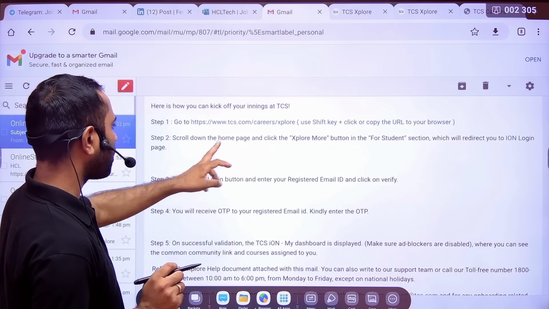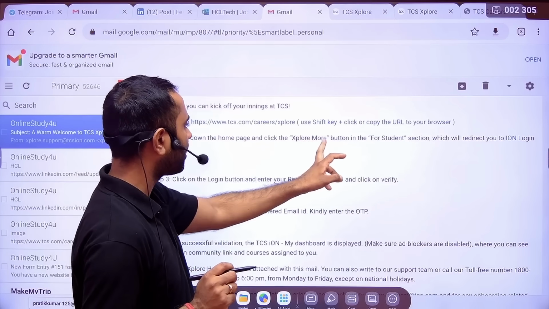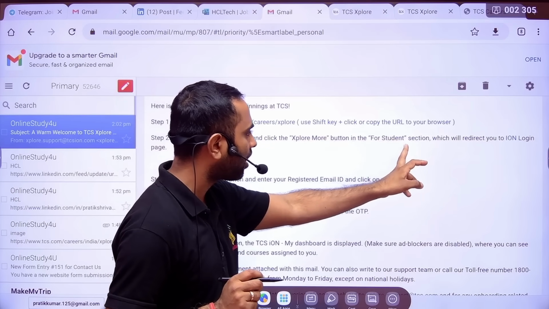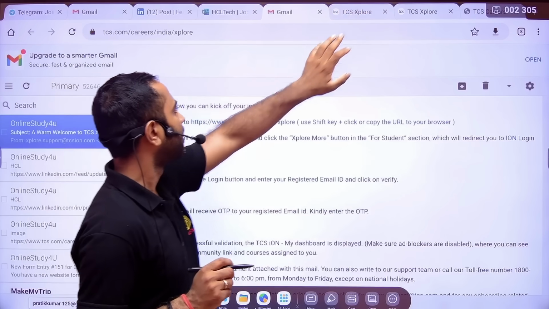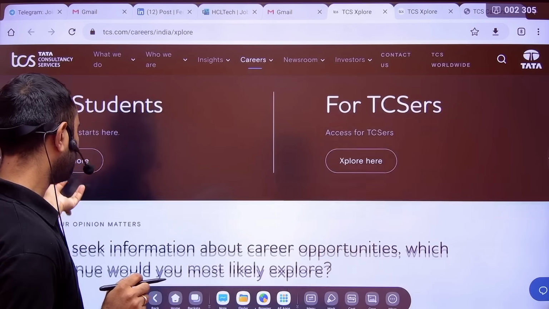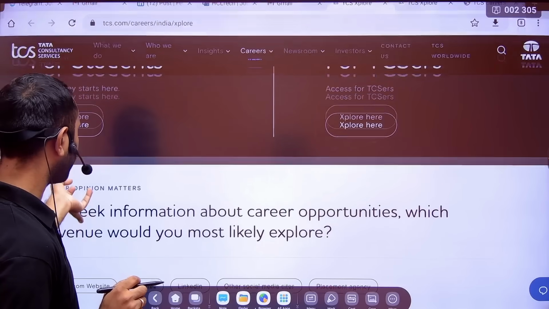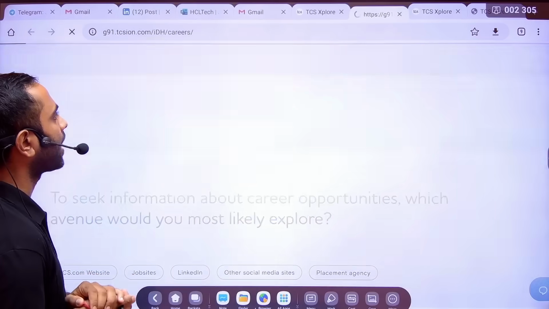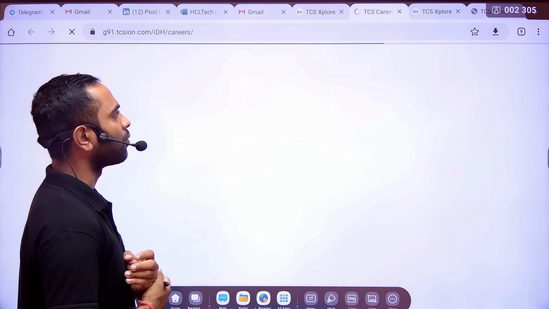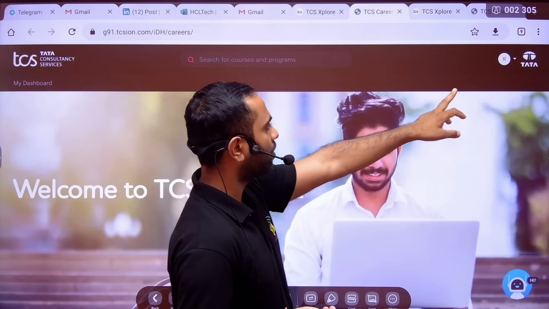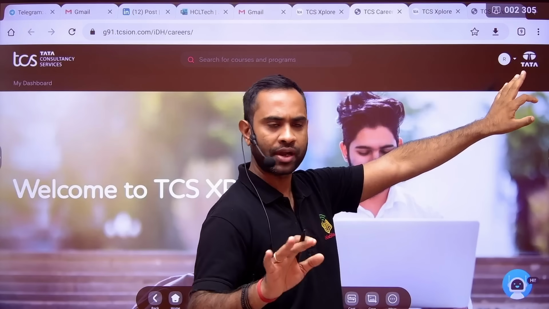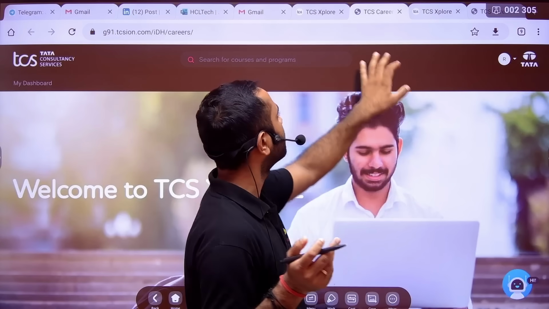So scroll down the home page and click the Explore More button in the For a Student section, which will redirect you to the IOM login page. Now what you have to do? You have to click over here, right? So Explore More. Once you click on Explore More, it will redirect you to the login section. Basically, the login will be there. Already I have logged in, so I'm not able to see that.